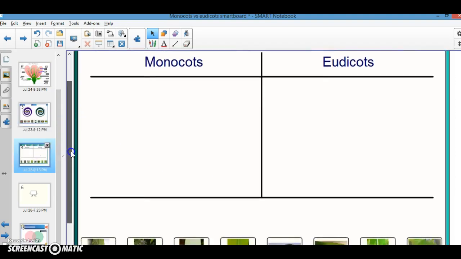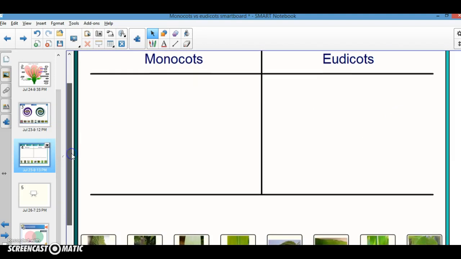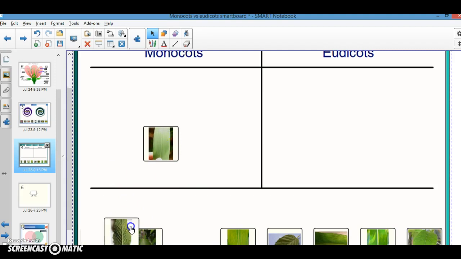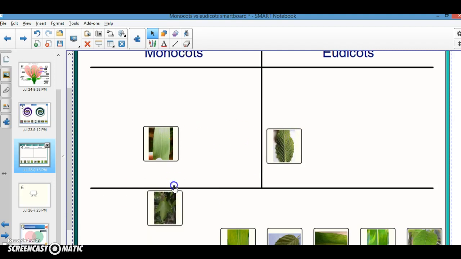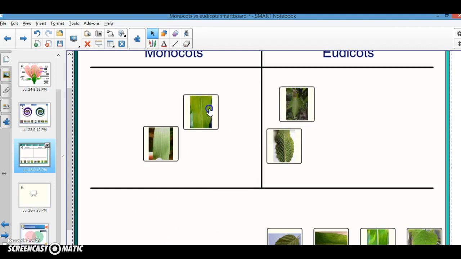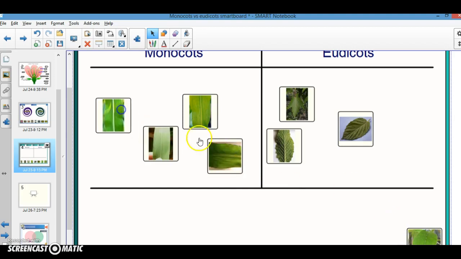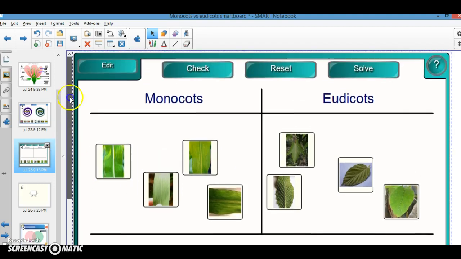is another difference between the two, and this is the leaf venation. Typically for monocots, the leaves are parallel, and typically for eudicots, the leaves are netted. So you can have each of the students come up and place the pictures in the correct area, like so. Each student does one of the pictures, allowing multiple students to participate, and then you can check them.